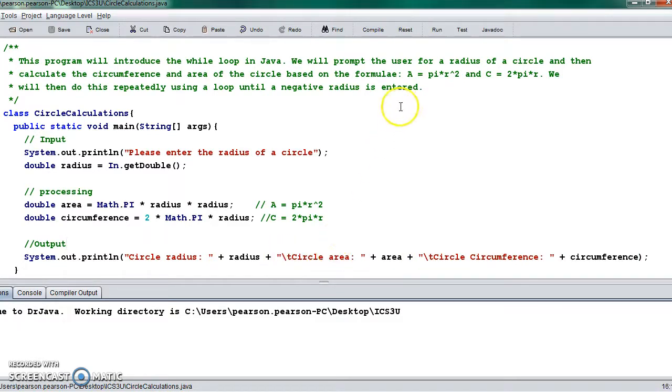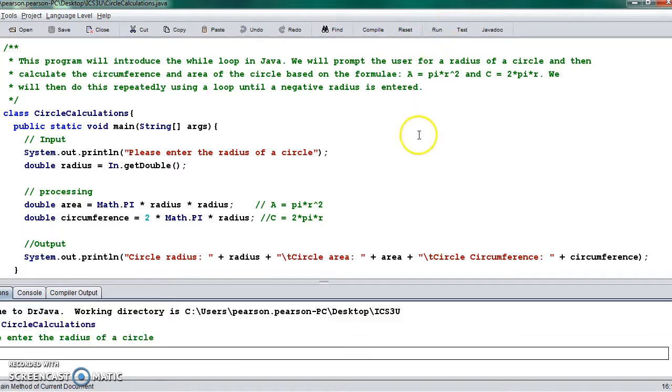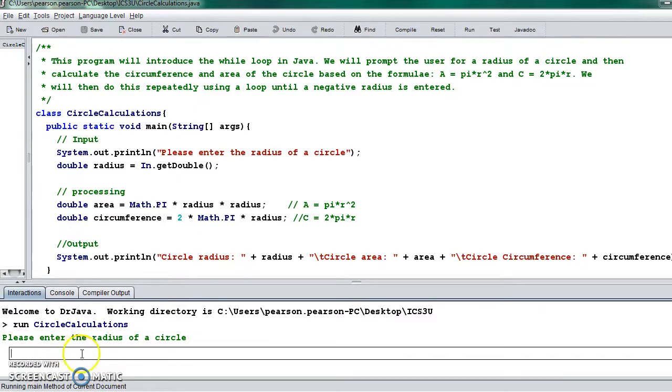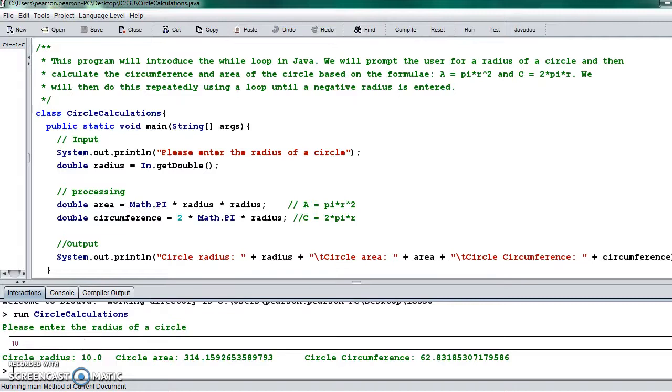So I run the program just to prove that to you. I hit the run button up here, and now it says please enter the radius of a circle. So I can enter 10. Let's say the radius is 10, and that's an easy one to calculate, so we can check it. The radius is 10, the area is 314, which is 10 squared is 100 times pi, which is 3.14. So that makes sense, and this is the circle circumference.